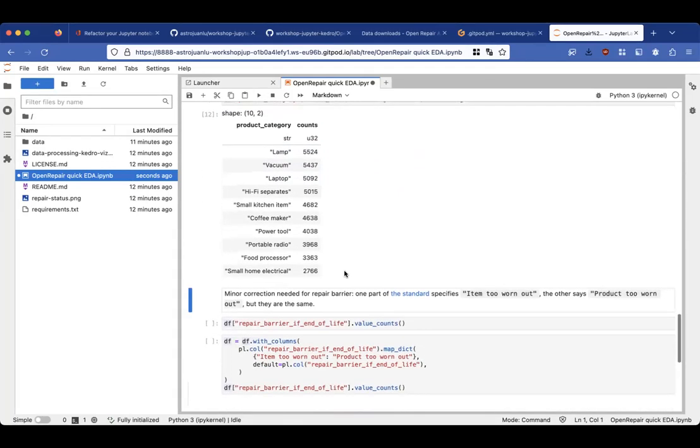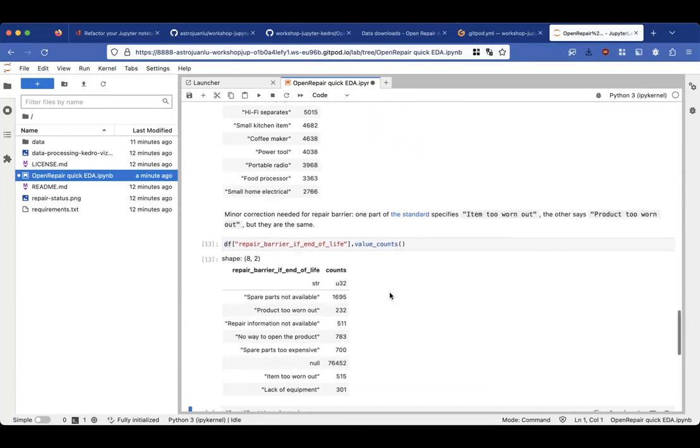And then one thing that is happening with the repair barrier is that there's an inconsistency in the standard. So if we display what the existing values are, you see that in many cases it's not filled. This means that either the repair barrier was not known or that the product could be repaired in the end, and so there was no point in filling this column. But then we have product too worn out and item too worn out. So upon reading the standard, which you can check for yourselves, I'm sharing the link over there, you will see that it's actually the same category. So product and item here can be used as synonyms. And what we're going to do is replace one by the other so that our numbers are not distorted.